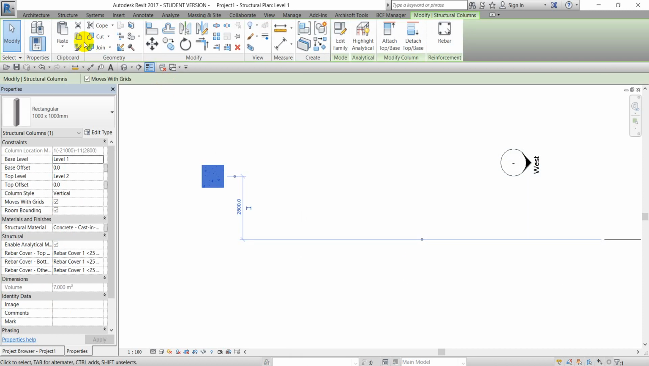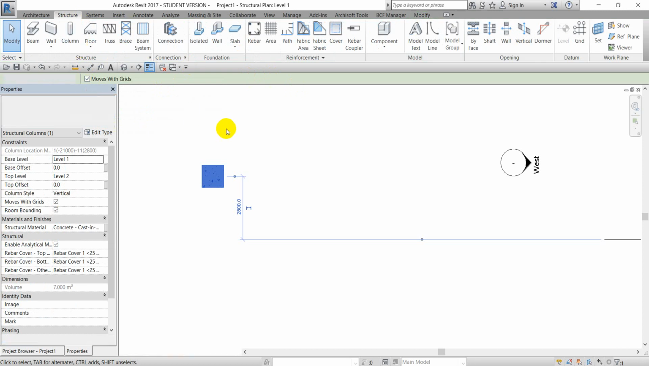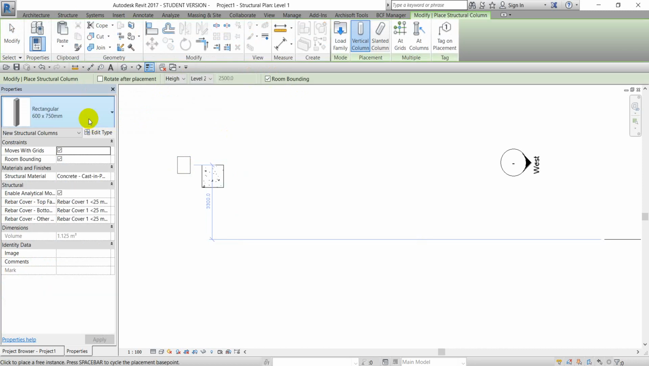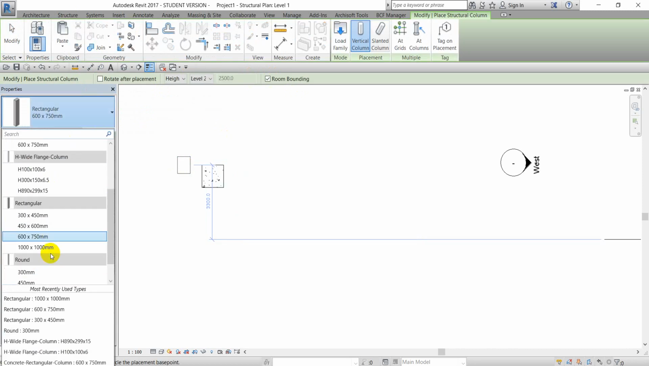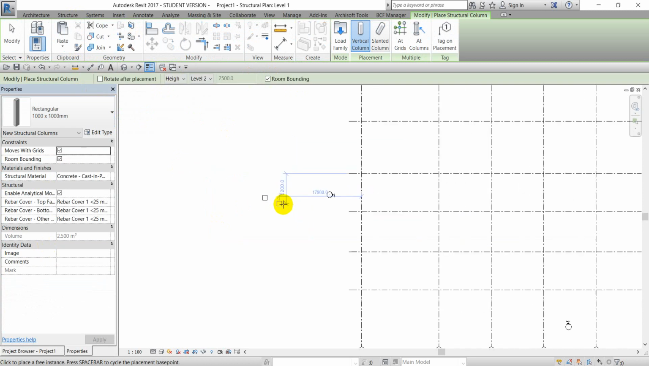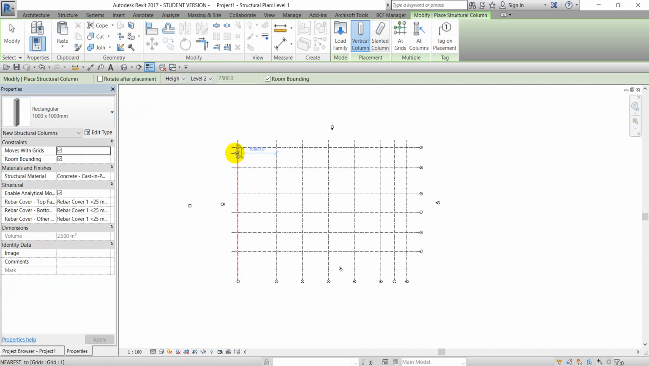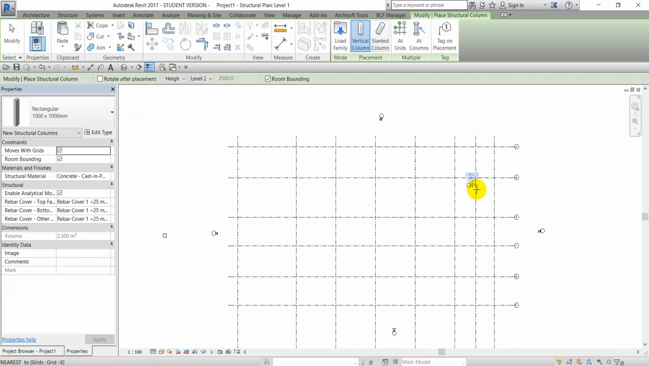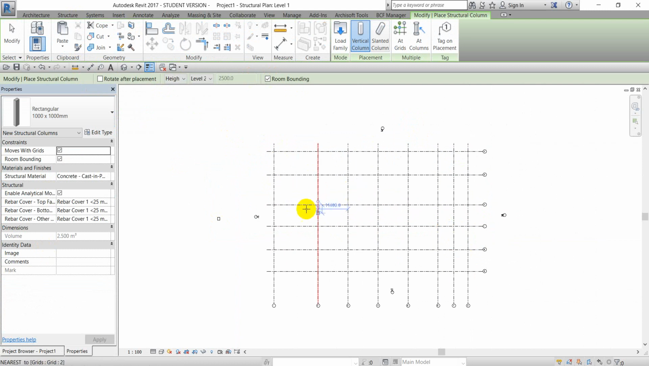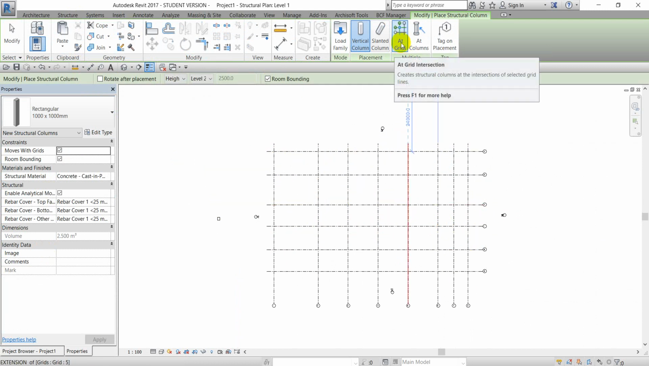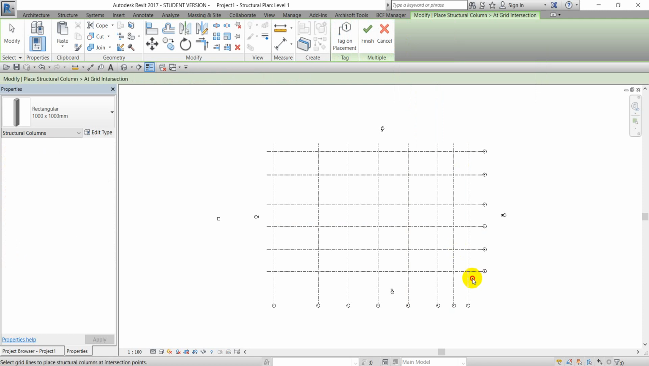So simply, I will go to column. Now I choose the 1 meter by 1 meter column size. After that, I want to place on all these grid intersections, all in one time. So I can choose add grid in here. You have the add grid. I choose add grid, so I select all the grids here. So all my columns appear in one time.